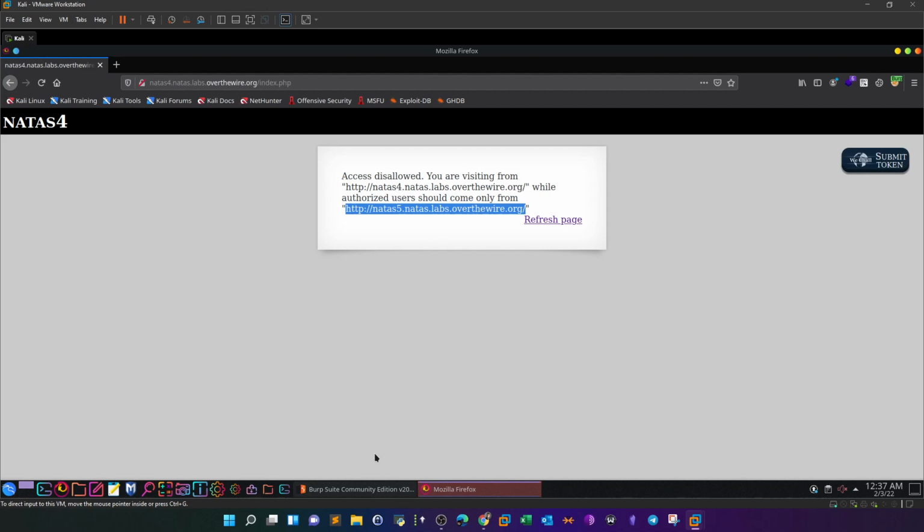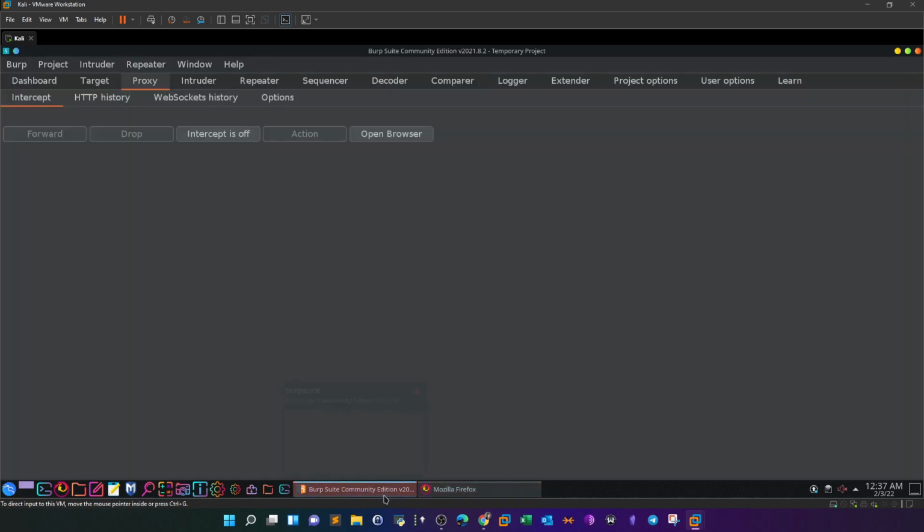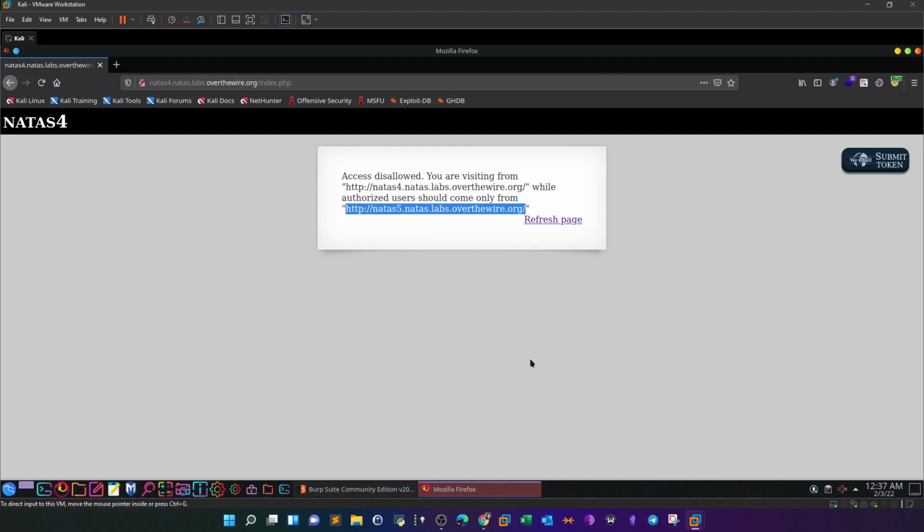We will use Burp Suite. In Burp Suite, we get to inspect the content of the web request. So why do we use Burp Suite? We will use Burp Suite in order to manipulate the request coming to this page. We want to make sure that the page believes we're coming from Natas 5 instead of Natas 4. So how to do that?